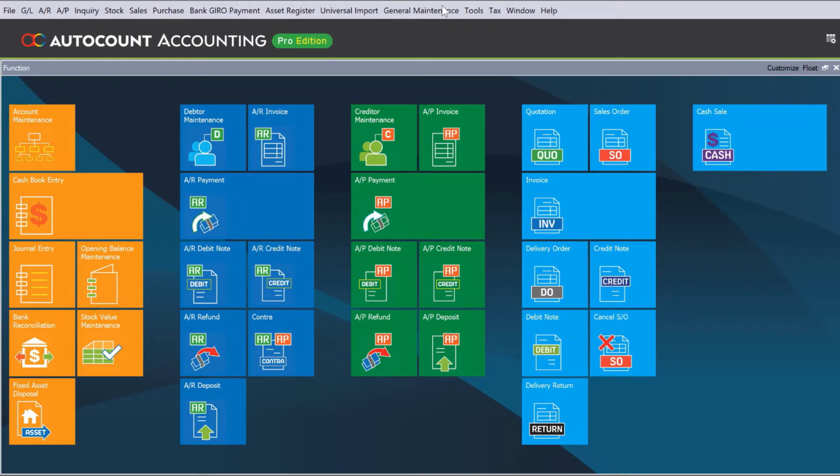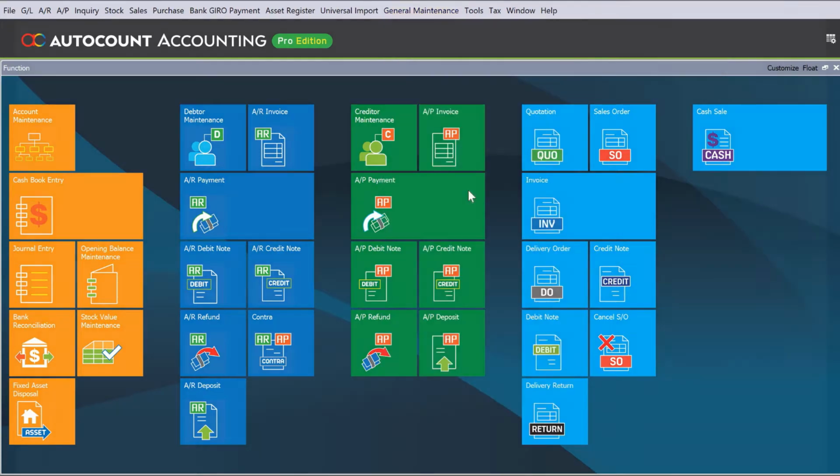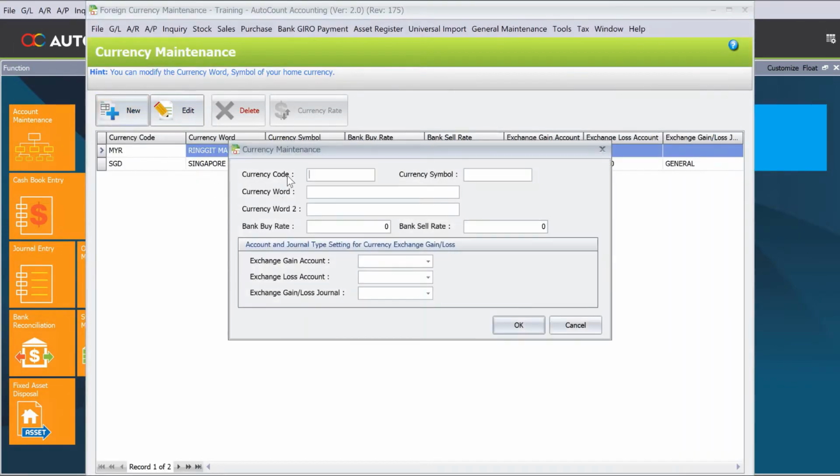system. So we need to come here, general maintenance. We need to come here to currency maintenance. And then we just press new. Let's put here US dollar, US dollar. And here we put United States. Alright, so what happens is, let's say now we just put the basic standard rate is 4.1.